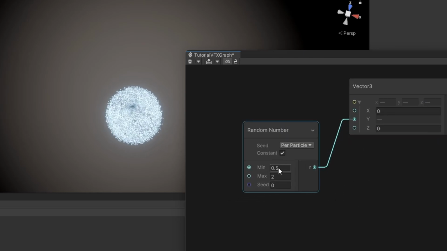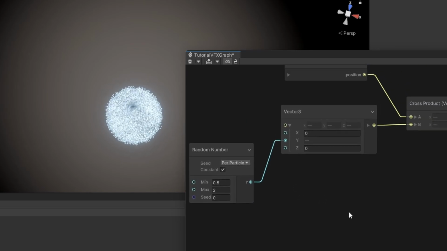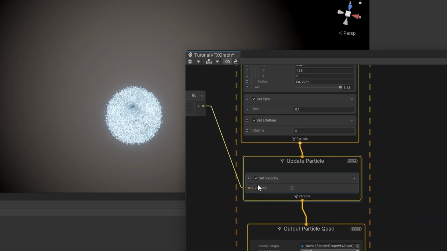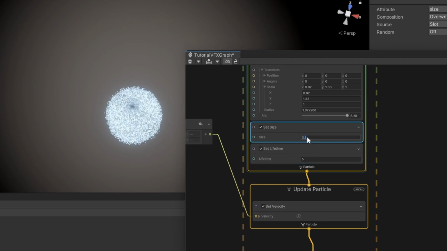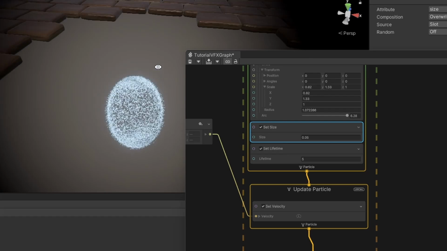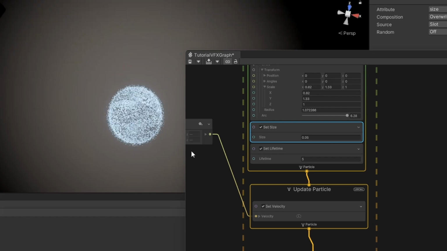I just used a random number between 0.5 and 2. This would be for every single particle, so each one will have a different speed for how fast it's going around in a circle. And I think this size can actually be even less than 0.1. So you could do like 0.5 maybe, so it's more transparent, see-through, I guess. And you can still see that line there.